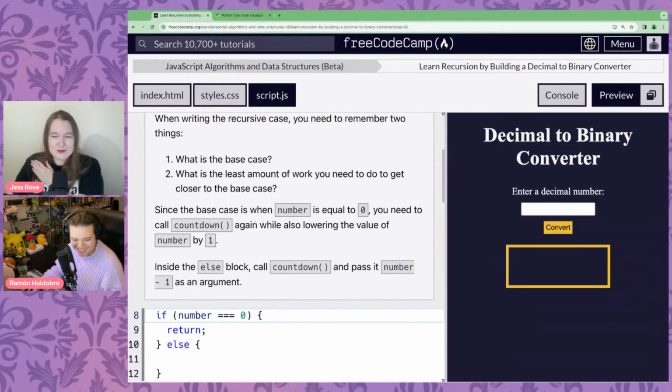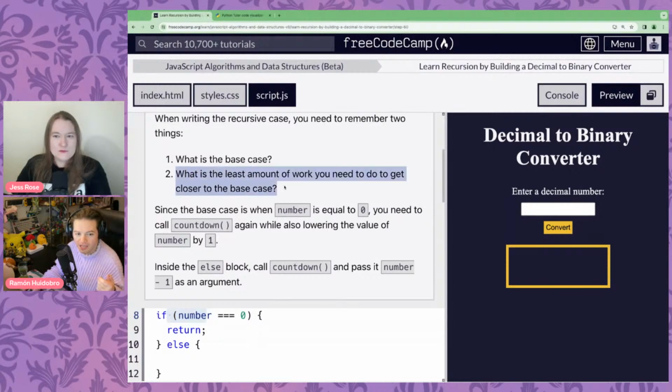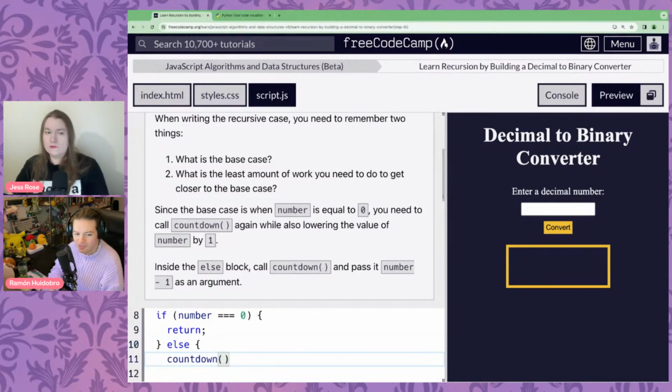And here's a good rule of thumb for writing a recursive function. You need to know what's the base case. In this function, we're checking that number is 0. What's the least amount of work you would need to get closer to that base case? If we're counting down, we want to count down to the next number down, right? So we can call countdown with whatever the number is as an argument, minus 1.